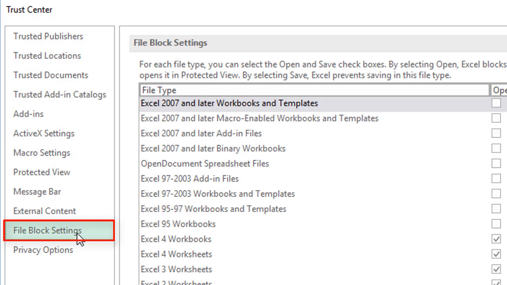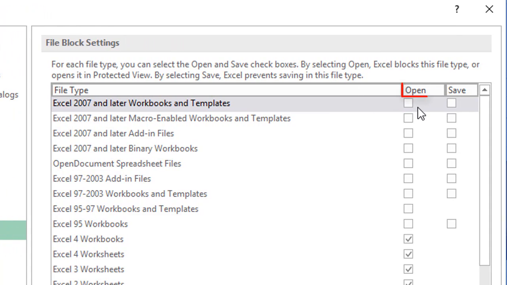Next tab is File Block Settings. We can select Open or Save for different file types. If we select Open, Excel blocks that particular file type or opens it in protected view. If we select Save, Excel prevents saving in that particular file type.